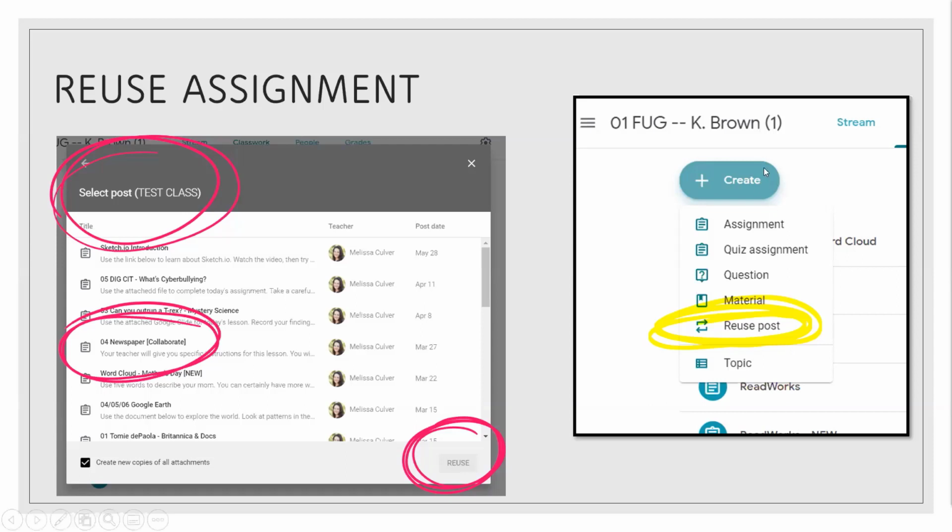So back when we were in classwork and we had access to the Create button, you're going to choose the Create button. Then you're going to come down to Reuse Post. After you choose Reuse Post, you want to make sure that you select the right classroom. I have an arrow that's hard to see right here. If I needed to, I could click back in order to scan through the list of classrooms that I've worked in before. Choose whatever classroom has that specific assignment. Scoot your eyes up and down until you find that one assignment that you absolutely want to do all over again. Click on that assignment, come over to the Reuse button right here, and then click Reuse.